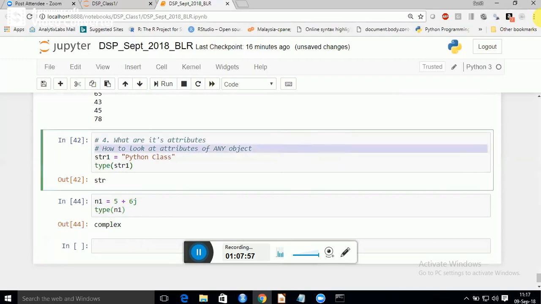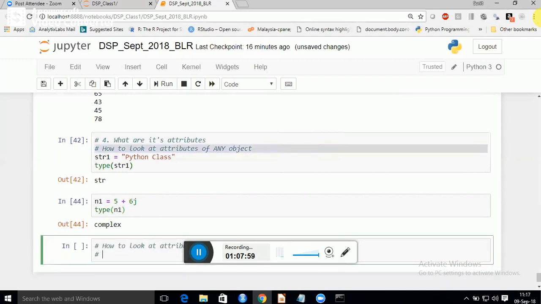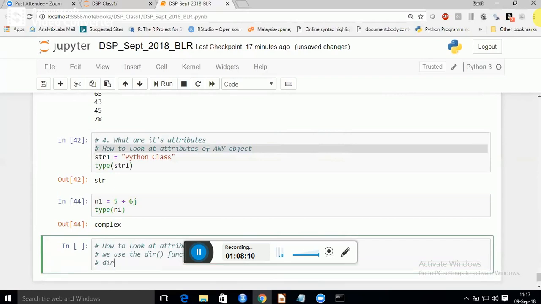The answer to this question is we use the dir function. We use the dir function for that. dir lists all the internal, unusable and usable attributes. Right? Is that clear? So let's see.